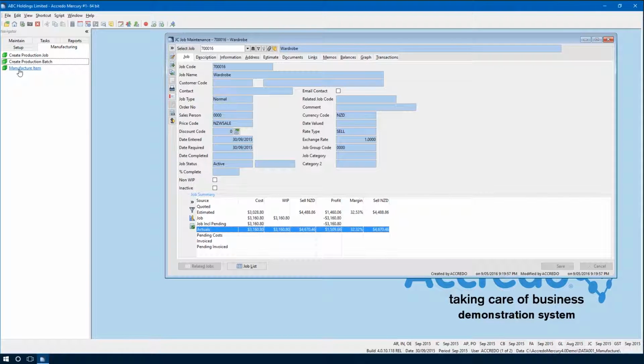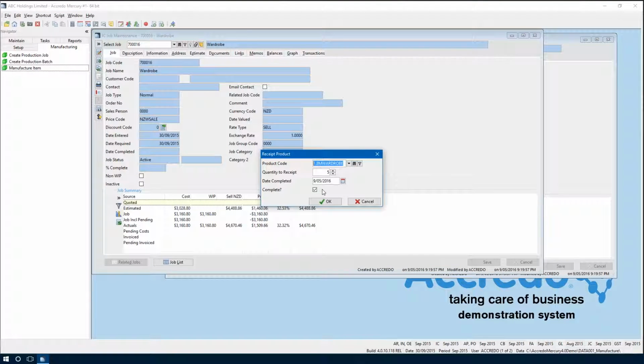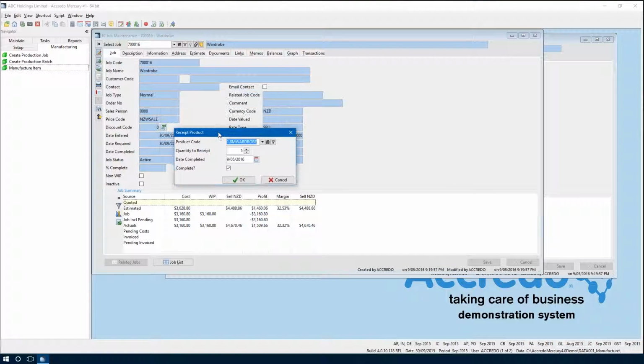From here we can click on manufacture items, and then obviously type in the job code again and click OK. This now will bring up the screen and say this is the item that we're expected to create from this job, and we're expected to create 5 of them. If, for instance, something happened to the item and it got damaged in the manufacture process, so you actually lost one, we can reduce this quantity down to 4. And click OK.